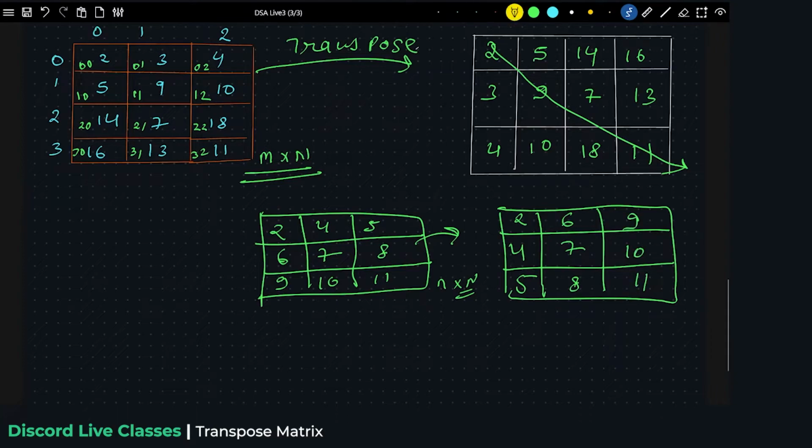Now you can notice that the diagonal elements are not changing. Diagonal elements do not change. So basically this is your lower triangle, or this is your upper triangle. What you need to do is swap the elements of the upper triangle with the lower triangle. That means swap all the elements of the upper triangle. The 2, 7, 11 are the same. I am explaining with n cross n.